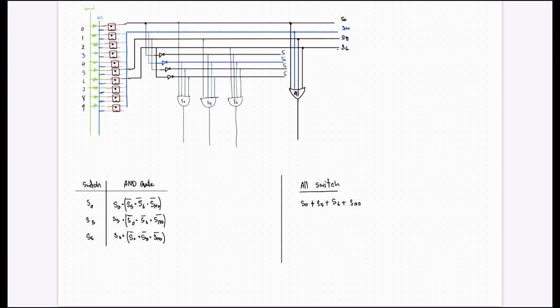From the passcode 0065, we know that the necessary switches are 0, 5, and 6. All the other switches I will join together in a parallel circuit and call it the no switch.